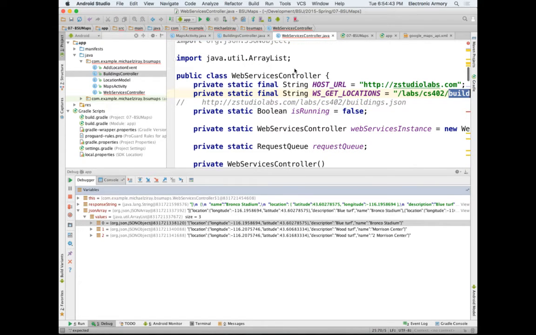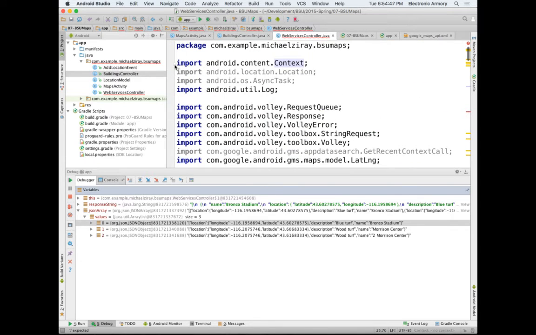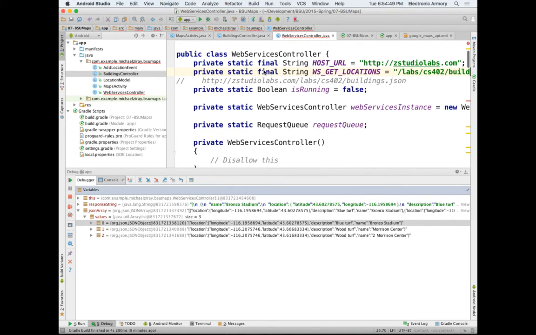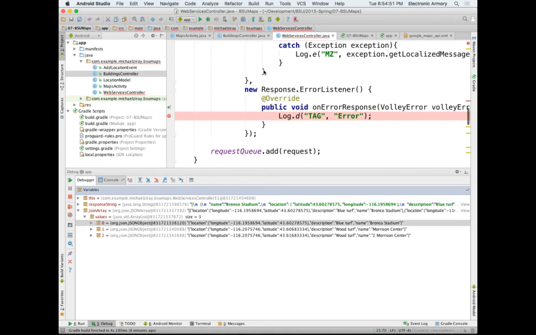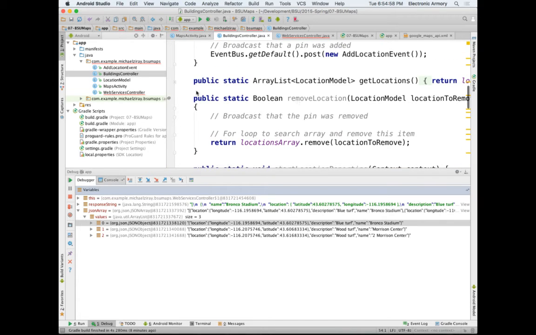Or maybe not. Oh, it's part of the package, that's why. What I was going to say is if it wasn't part of the package, it would also rename that import. Alright, sorry, I wasn't thinking. Okay, so now that I have that buildings controller, let me go and see what I have for methods.